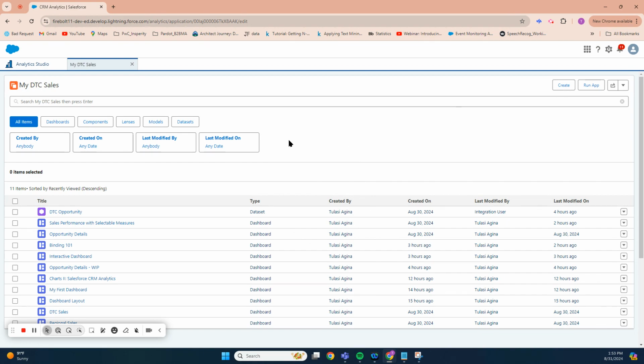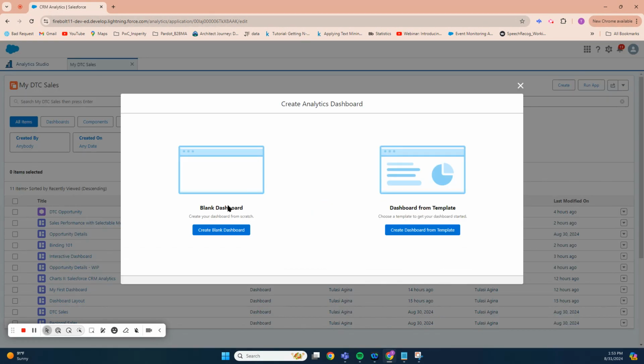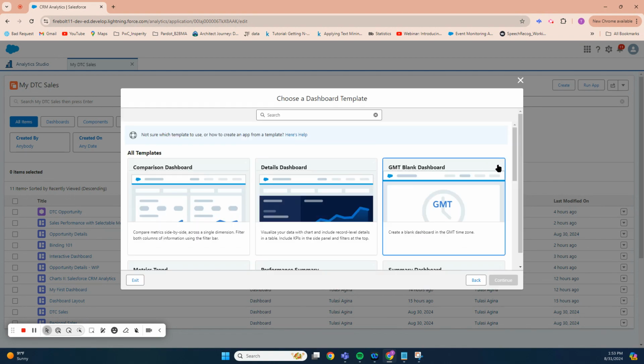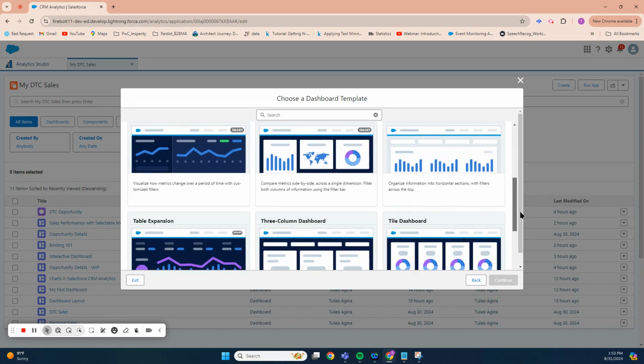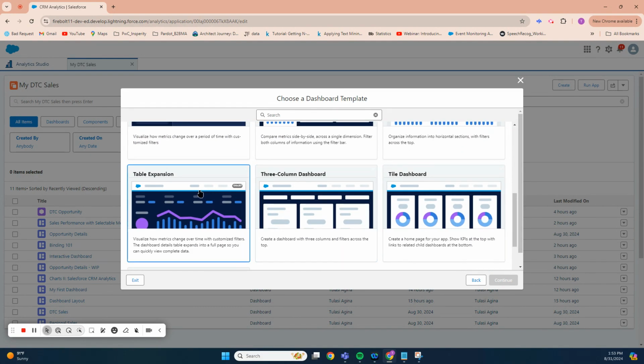So I'm in Analytics Studio and inside my DTC Sales app. Click on Create Dashboard and you'll see we are presented with two options, blank dashboard and dashboard from template. Go ahead and select template here and you're presented with multiple dashboard templates. Let's select the one that says table expansion.